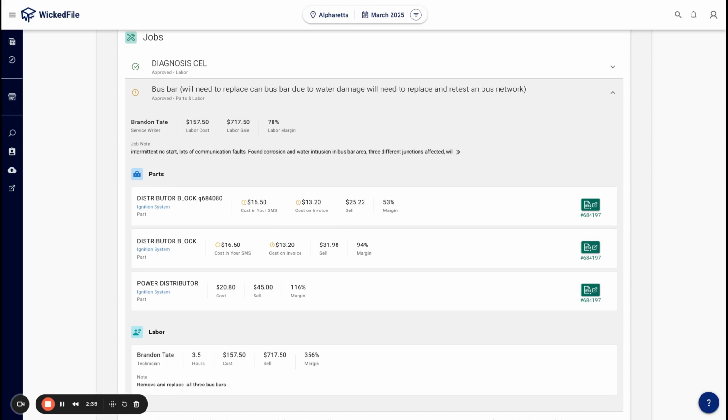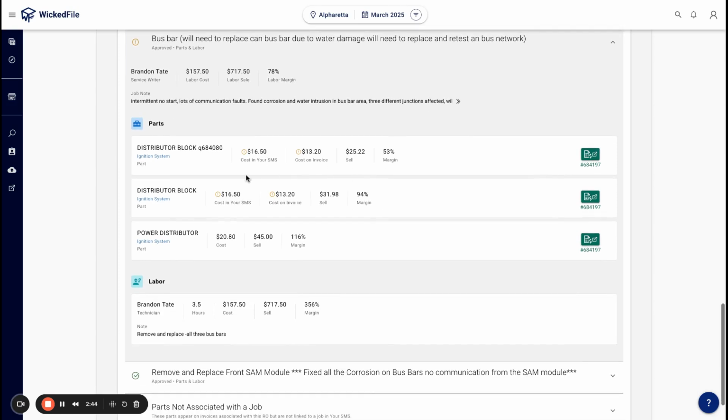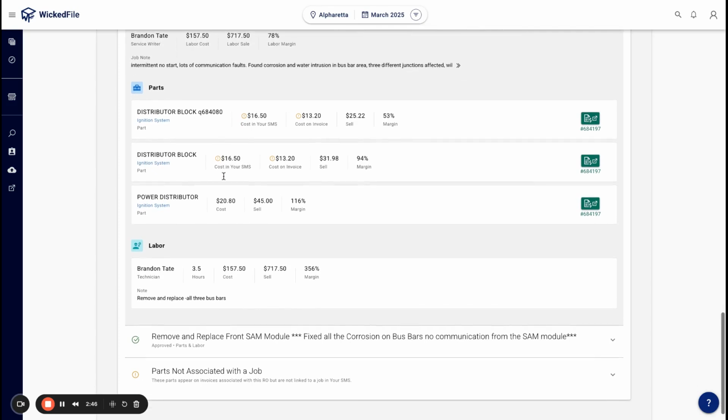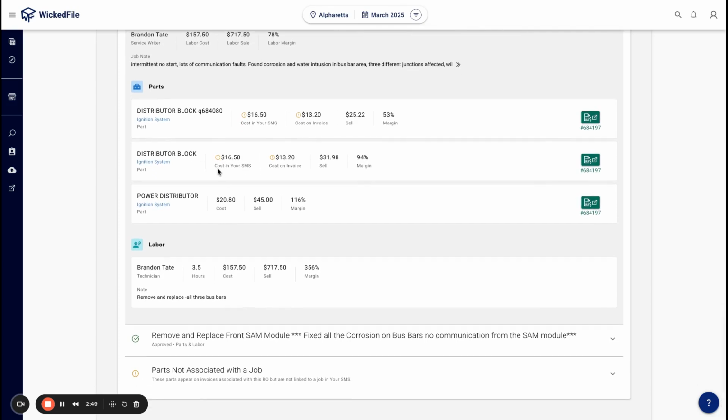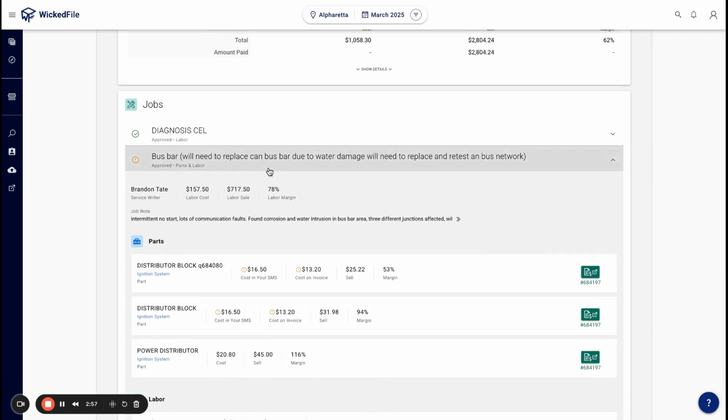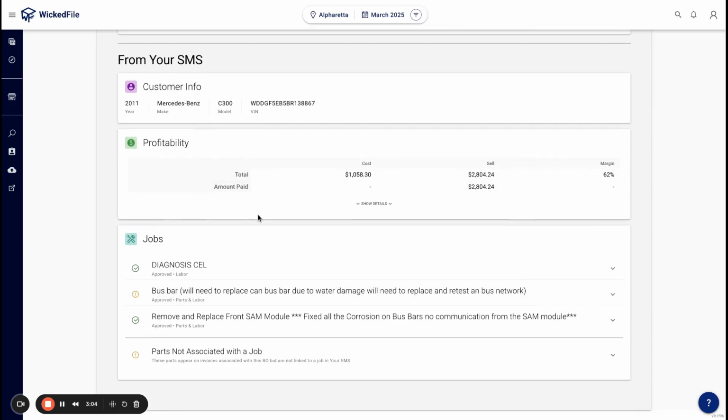You could always double check the invoice and your SMS, since that's going to be more real time, to verify this information, of course. Or again, move on if you're not concerned, but it looks like it happened again down here, similar. This other part costed in the SMS at $16.50, cost in the invoice $13.20. Probably bought it twice and just put the same cost. So again, in my case, this isn't an issue for me. Thank you, Wikidfile, for doing your job and telling me.